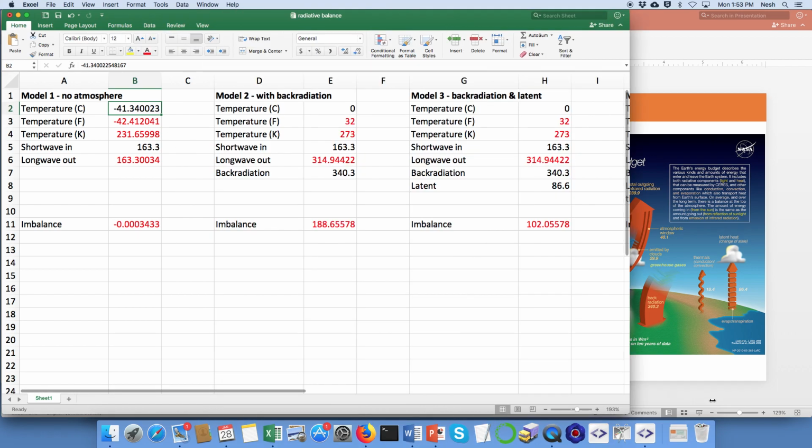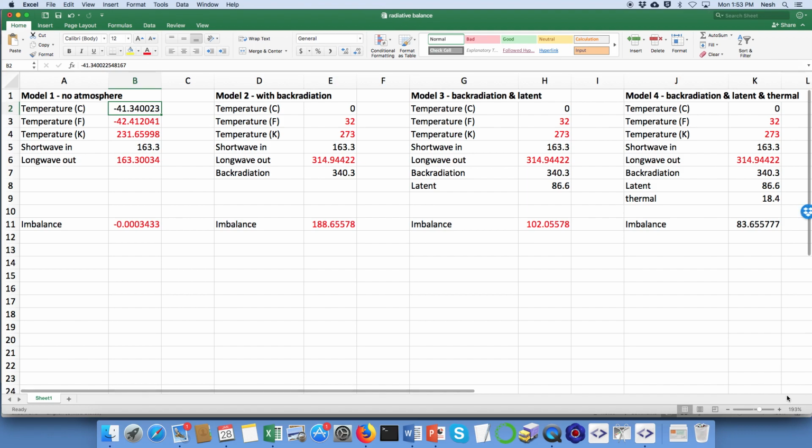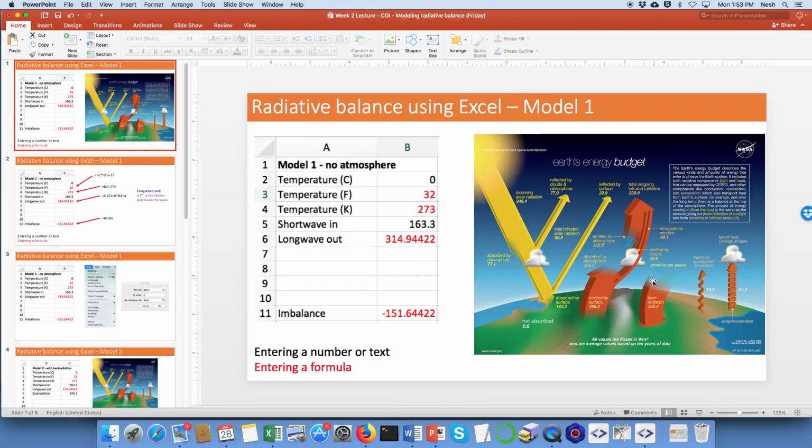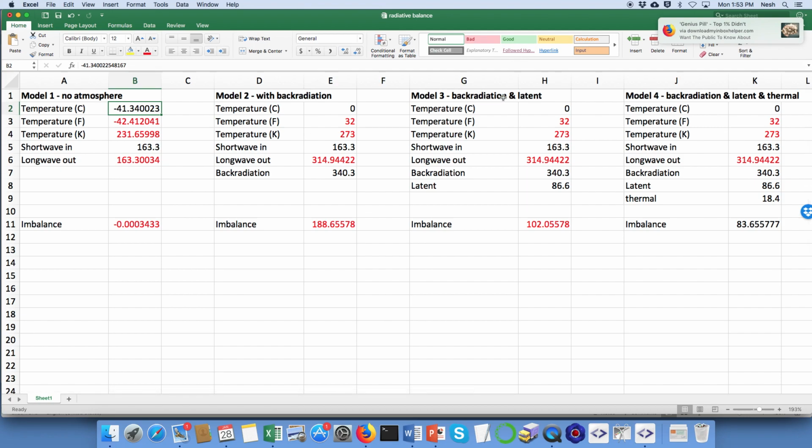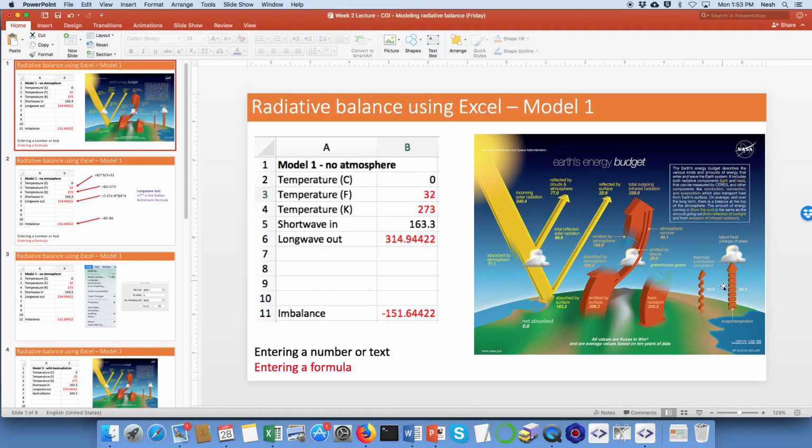Now, for the rest of the exercise, you're going to set up similar models. Here in Model 2, we've just added the back radiation bit that we see here. So Model 2 has some greenhouse warming in it. Model 3 also has back radiation, plus the latent heat term, which I'll show you here. You have to make sure you get the signs right on that when you do the radiative balance, because this is leaving the planet.